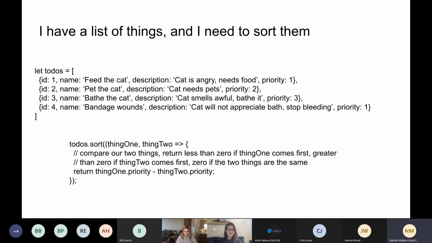Now, when we do this, the array actually gets sorted in place. So we're not creating a new copy of the array. We're just taking the one we have and ordering those elements according to whatever this function that we provided tells us the order should be.